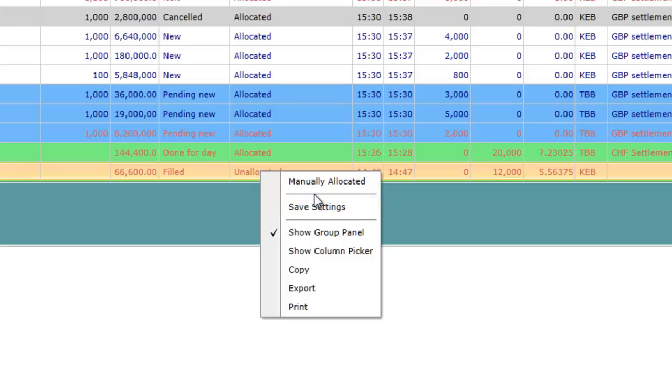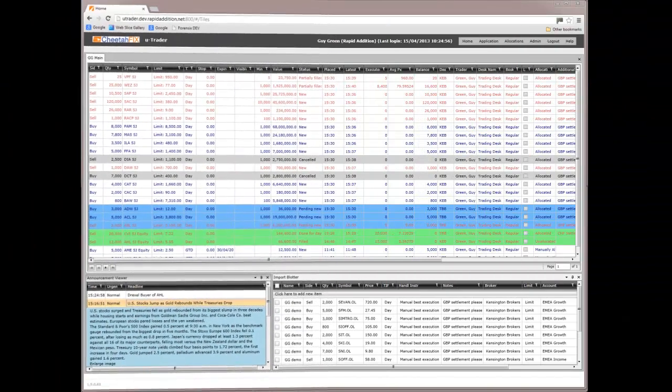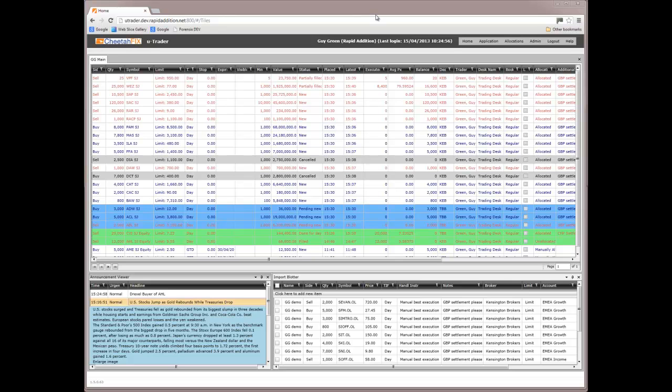and pick an unallocated order, and you can see as well there is an option to manually allocate an order. So should the uTrader user and his broker decide to allocate the order outside of the uTrader system, then they can choose the manually allocated option for that. And that, in a nutshell, is Rapid Addition's uTrader.